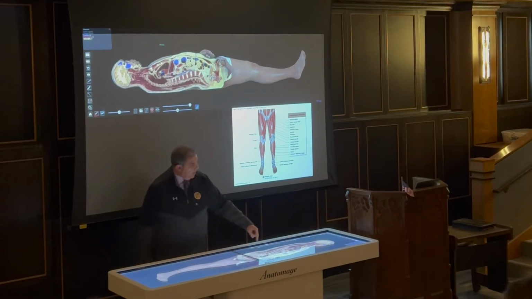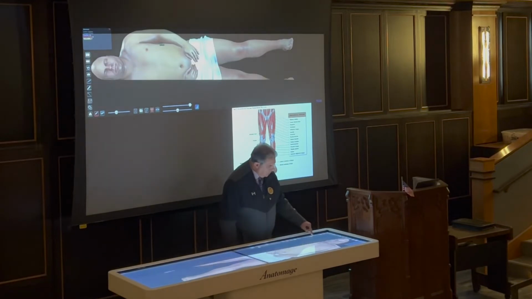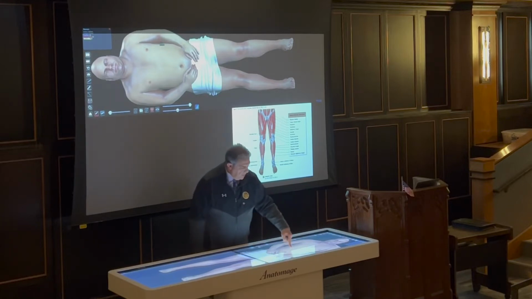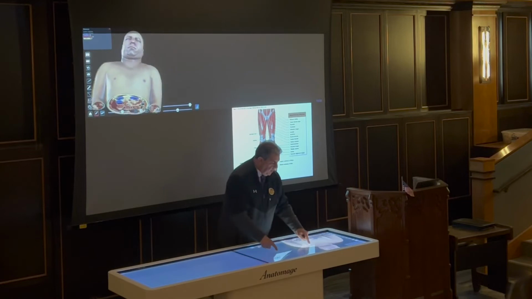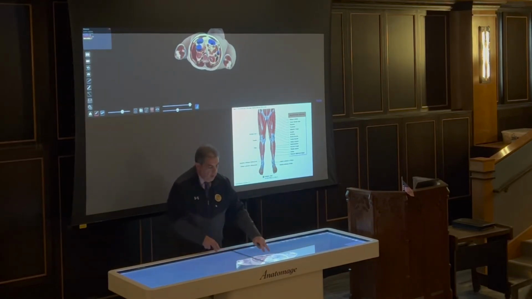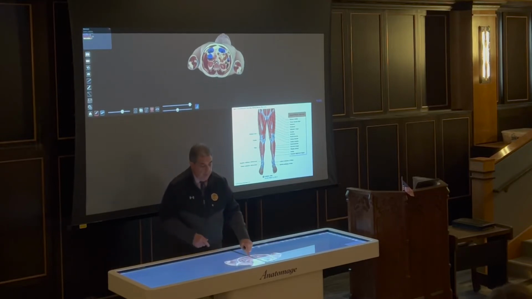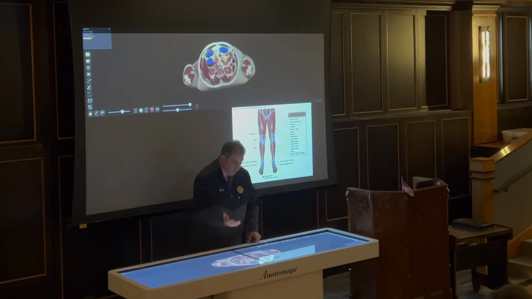We can bring the body back to its original position and restore it, and again cut the body in a different position and show them the body from this perspective as well. So again, as I'm teaching the course, depending on what we're learning about, whatever body system we're learning about, we're able to actually get into the various body parts.